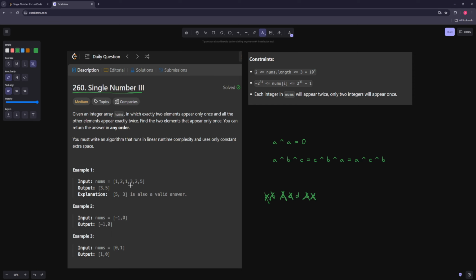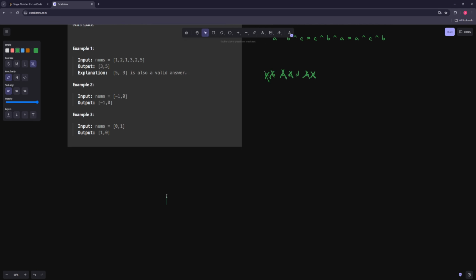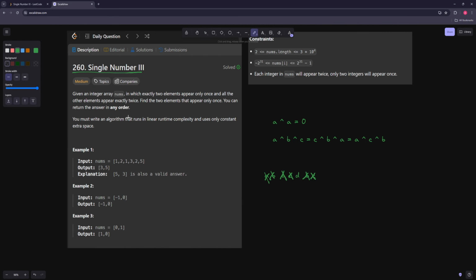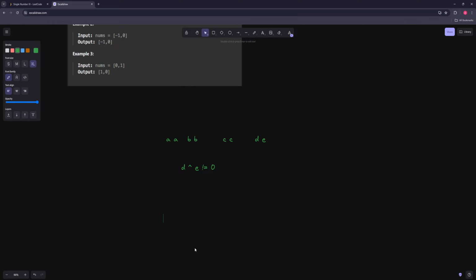But the problem is we have 2. So what happens if we have 2? If we have the same thing, let's say we have A twice, B twice, the order doesn't matter, so I'll just write it like this, and then we have D and E. What's going to happen if we XOR all of this? The result will be D XOR E. Now we know for sure that this does not equal 0 because our elements have to be different. So X XOR Y cannot equal 0 if X does not equal Y. It's not possible, because the only time an XOR of two numbers is 0 is if they're the same.